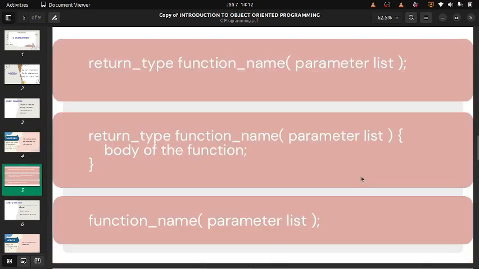Now, this is a representation of how function declaration, function definition, and function call are made. In the first line of code, we have a function which is declared. Anytime there is a function declaration, you would have a return type for the function, you would have the name of the function, as well as some variables that the function will be taking, right? We call them parameters.